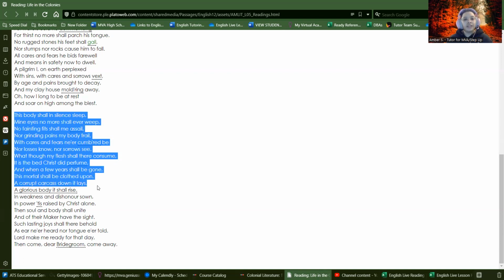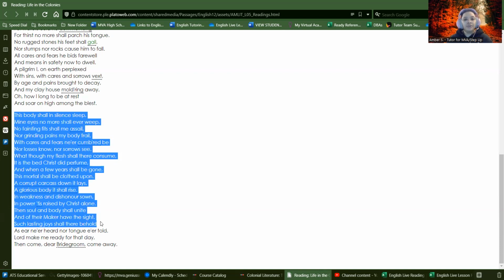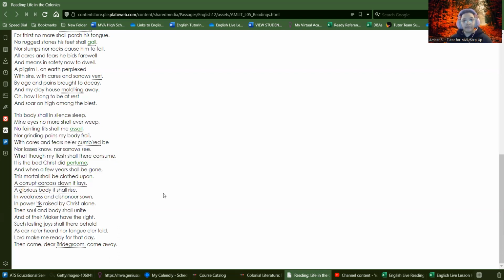A corrupt carcass down it lays, a glorious body it shall rise, in weakness and dishonor sown, empowered 'tis raised by Christ alone. Then soul and body shall unite, and of their maker have the sight. Such lasting joys shall there be told. Behold, as ear ne'er heard, nor tongue e'er told. Lord, make me ready for that day, that come, dear bridegroom, come away.